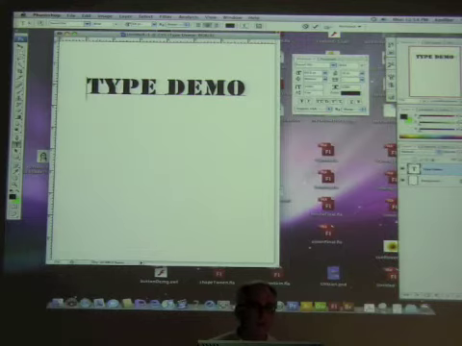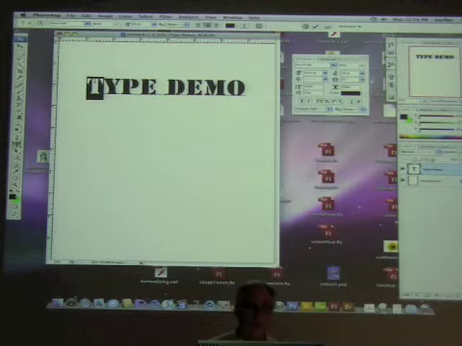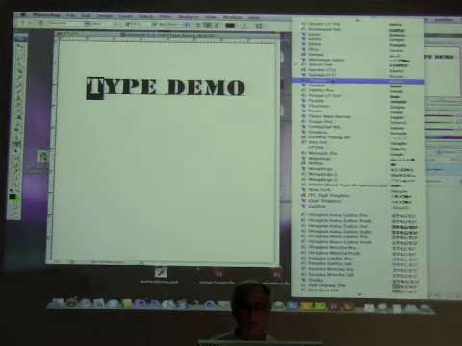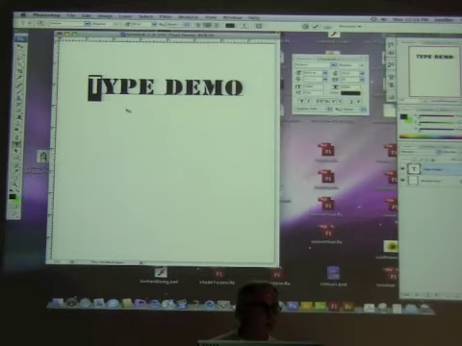If I want each letter to be a different font, a different color, or a different size, I can. For example, if I select just the first T and switch over here from Stencil to Tahoma or Techno, notice that that one changes, the rest remain the same.